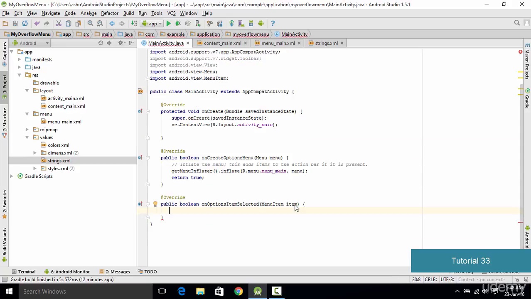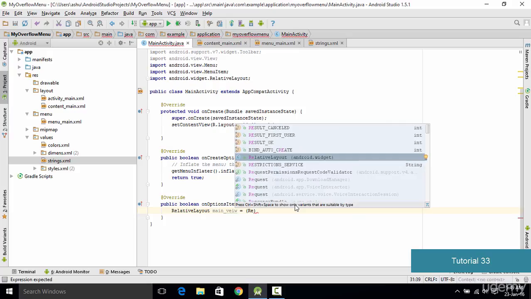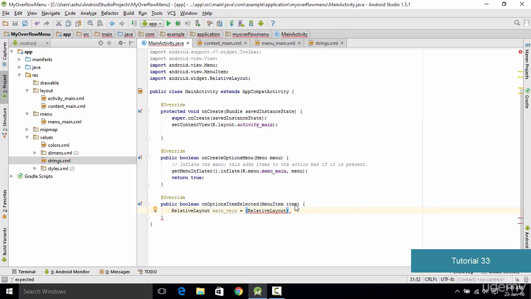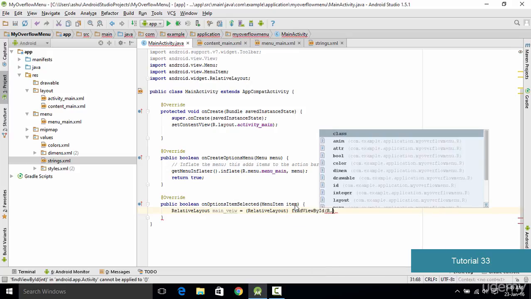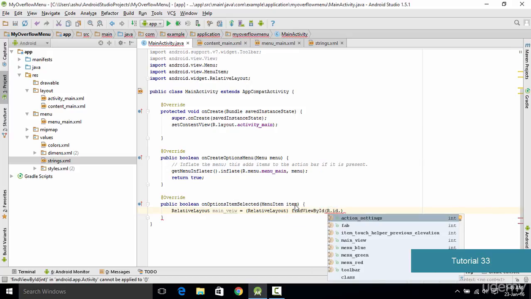So the first thing which we'll need to do is that as we are going to change the color of our layout, we get a reference to our layout, so we type RelativeLayout as that is a relative layout. Then we give it some name. So let's say the name of our relative layout is main view, so we type main_view. Then we typecast it to RelativeLayout, and then we get the reference by ID, so we type findViewById(R.id., and the ID of our layout is main view, so we type .main_view.